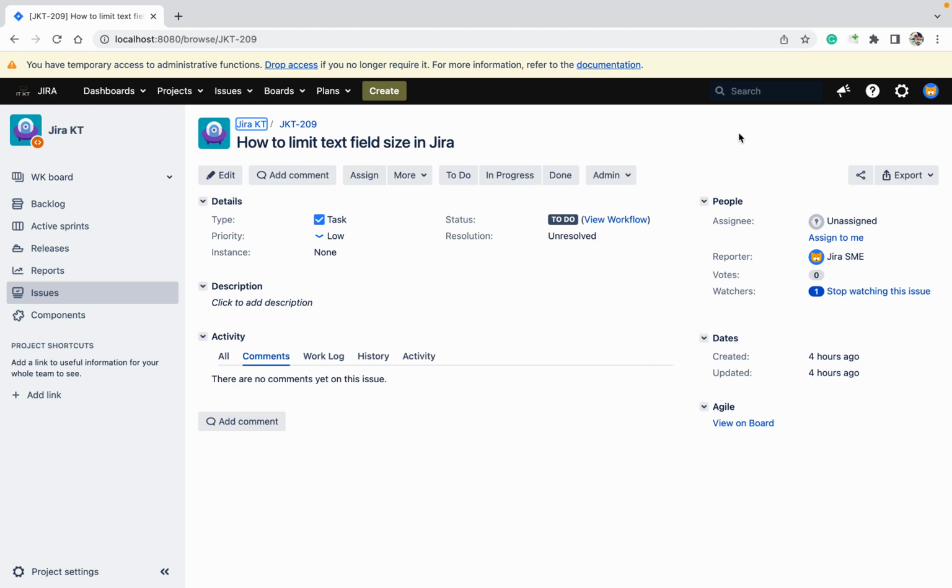To talk about how to limit text field size in Jira. There is no way to limit your text field. There are only two options: one is single line, the second is multi-line. You can do only these two things. Apart from that, there is no way. If you want to check, I can show you as well.